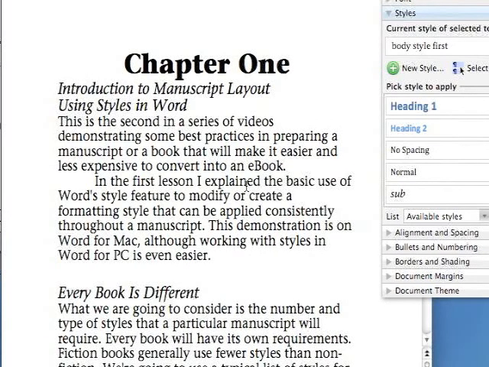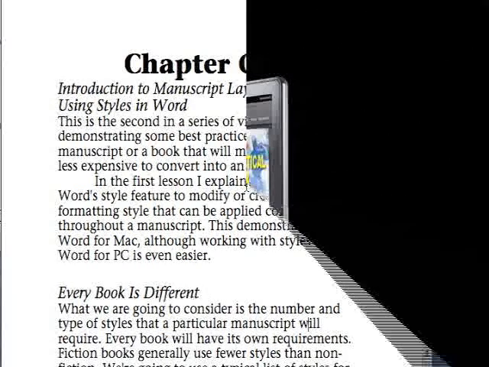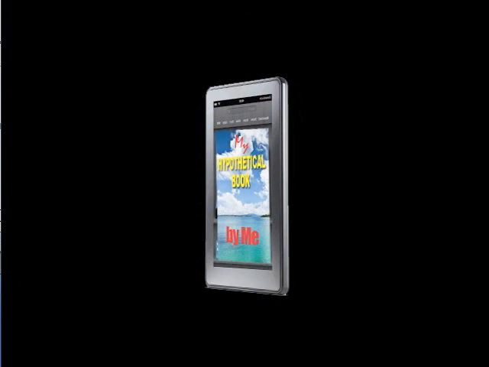Now, using these styles in my style menu will also make it easier, faster, and better to convert this manuscript into an ebook later on.